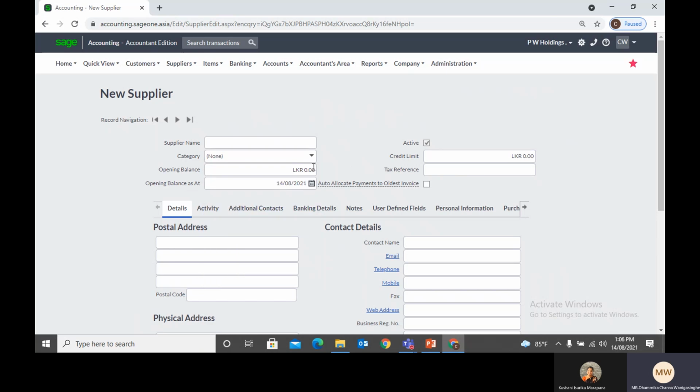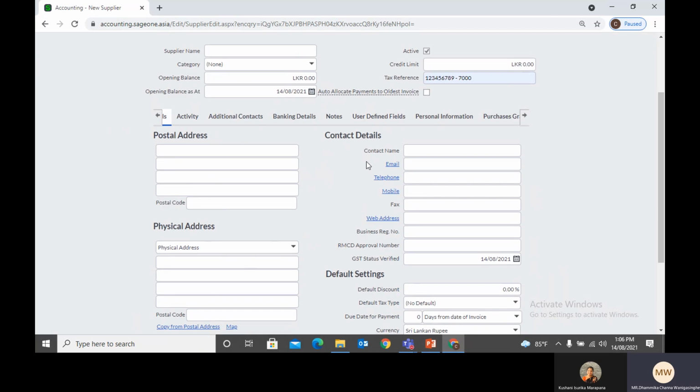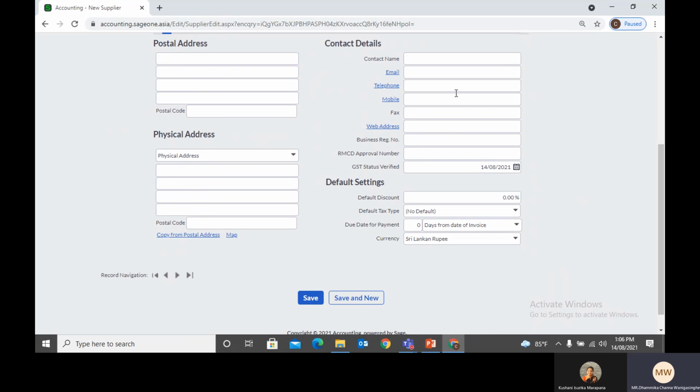And if you have supplier opening balances, you can enter the supplier opening balance and the opening balance as at date. And if your supplier is giving you a credit limit, you can enter that credit limit. And if your supplier is a tax registered or VAT registered supplier, you can enter the supplier's tax reference number. And you can enter postal address, physical address, and supplier contact details. If you enter an email address here, you can directly email purchase orders to your supplier.